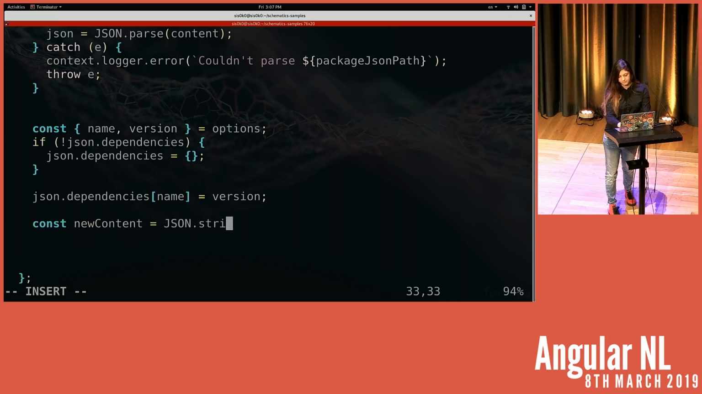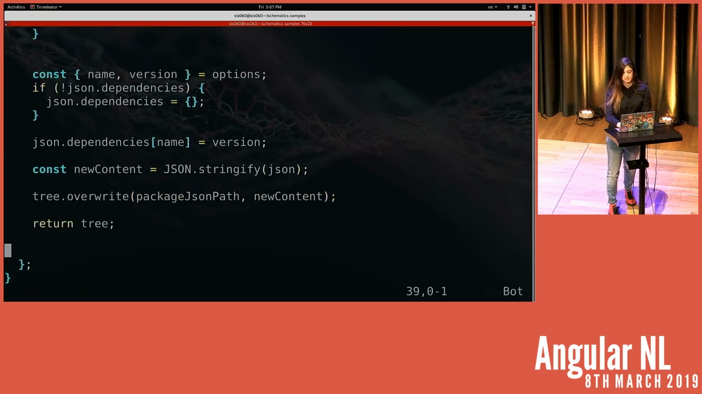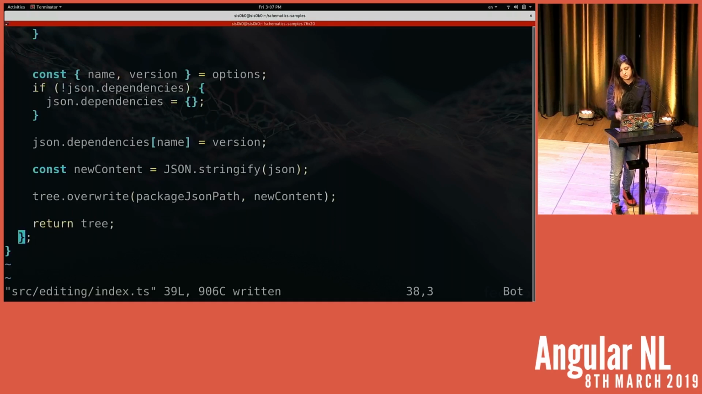So we can use JSON.stringify, awesome names. And then what we need to do to create an action for overriding is use the tree.override function. We need to specify the path, which is the same path as before, and we need to specify the content. And then, of course, we need to return the tree. That's very important because if the rule doesn't return a tree, nothing will happen. Okay, so this is how you can read files from the tree, modify them, and then override them.